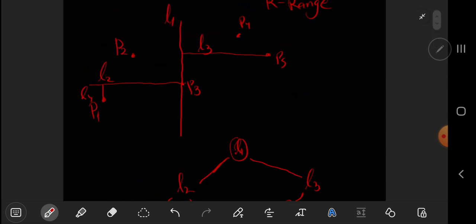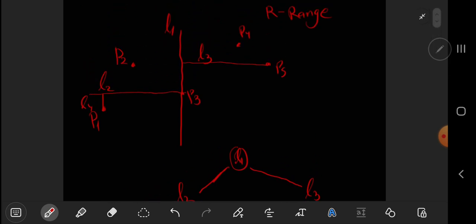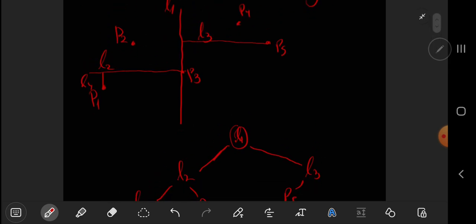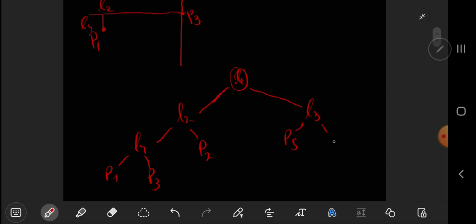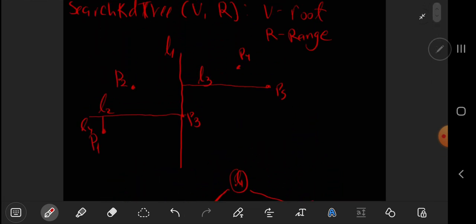And what about P3? This is to the right of L4, P3, and what we've got left, P4, is to the right. Okay, so this is the KD tree. We have the tree. Now, finding the region.